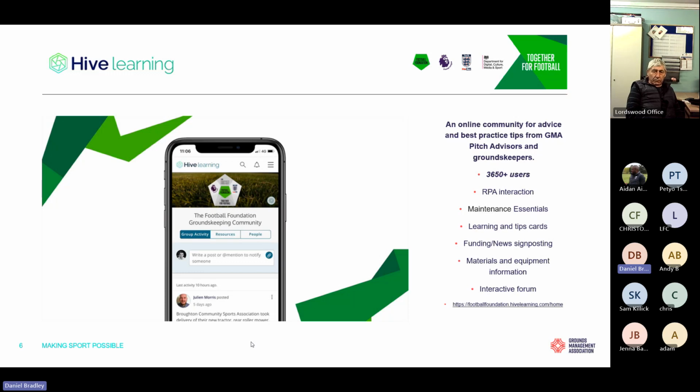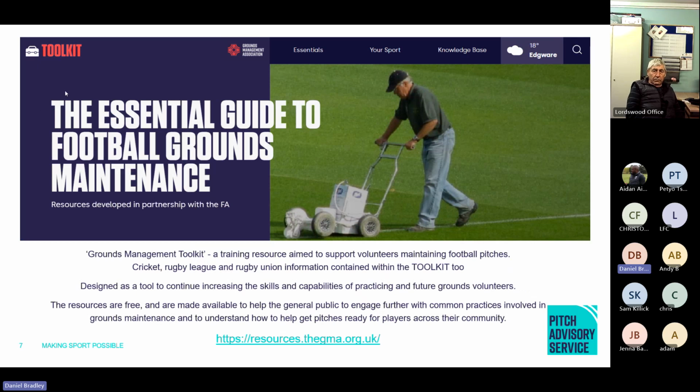So that's the Hive and the information that's on there. The other one to signpost to is the GMA's toolkit. Again, you've got the link here, which will direct you straight to it. The difference between the Hive and the GMA's toolkit is that the toolkit isn't interactive, so you can't post on it, but it is a huge resource for information. Not only for football as well, and this is the one thing to mention: if you've got cricket or either code of rugby, so rugby league or rugby union, it might be something that you want to consider.